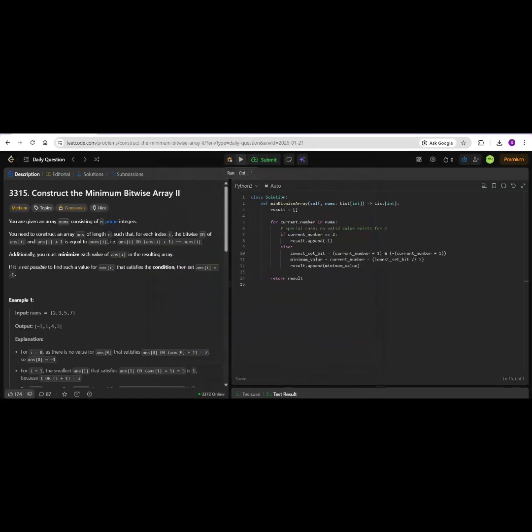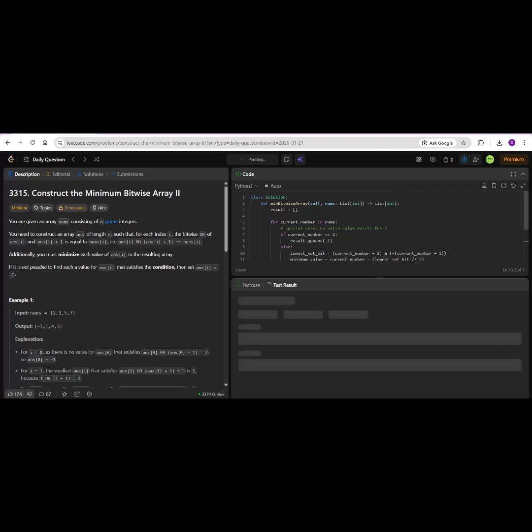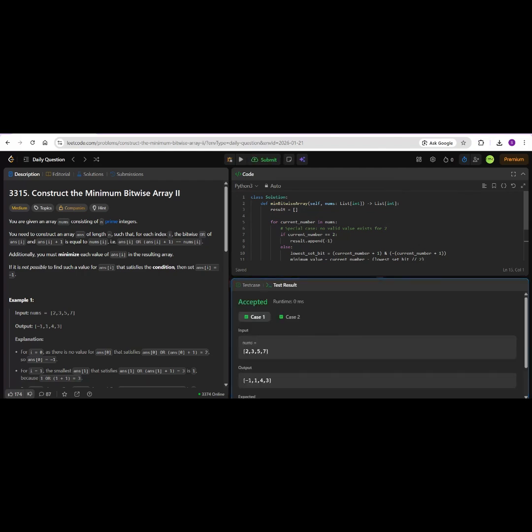Now let's go ahead and run. As you can see on the screen, the output matches exactly what we expected. Since the output looks correct, let's submit the solution. And great news, the solution is accepted successfully.